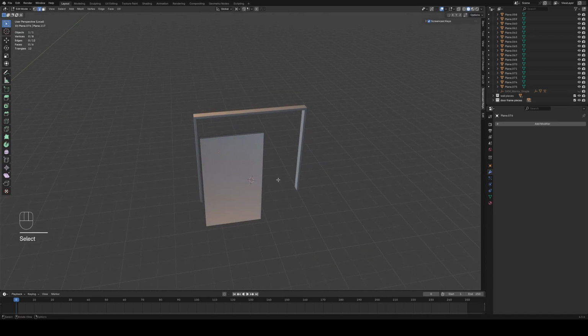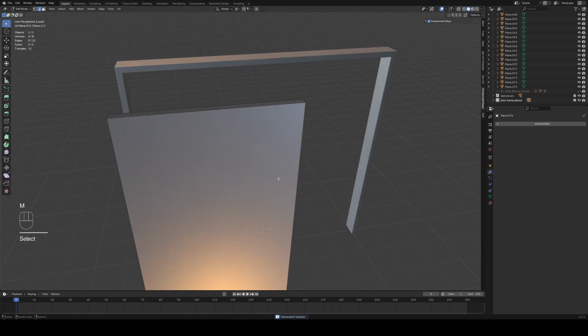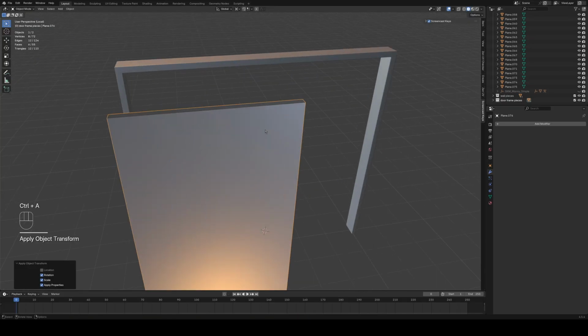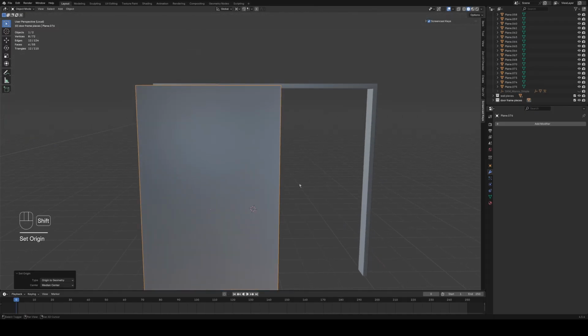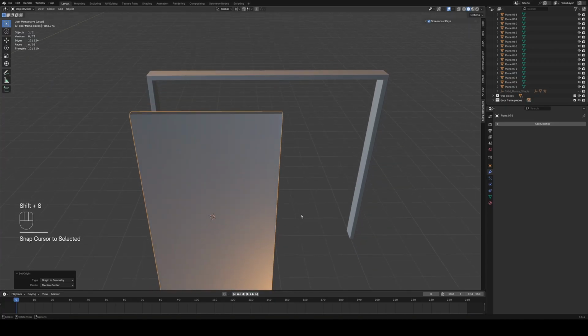So, all right, let's go ahead and merge everything. We'll go back. We will make sure all our scale and rotation is applied. I'll probably do that more than is necessary. We'll set origin to geometry, 3D cursor to that. And what I want to do is we're going to start beveling.